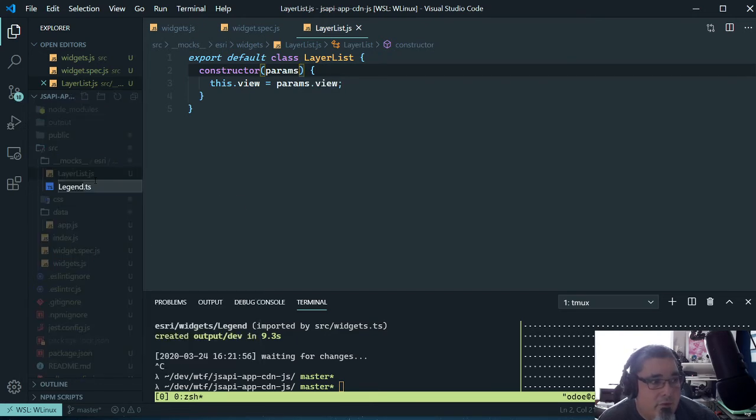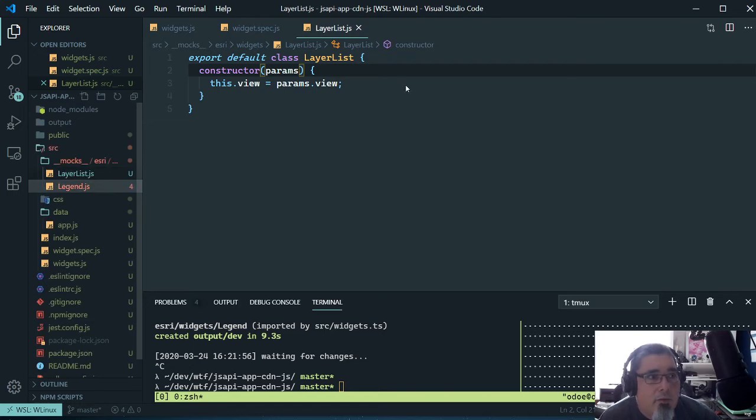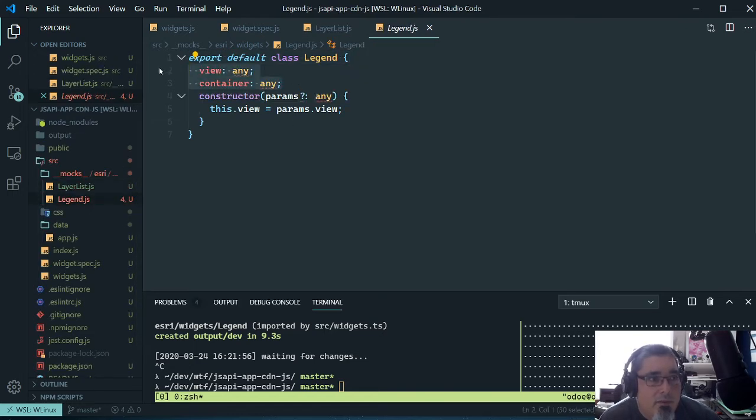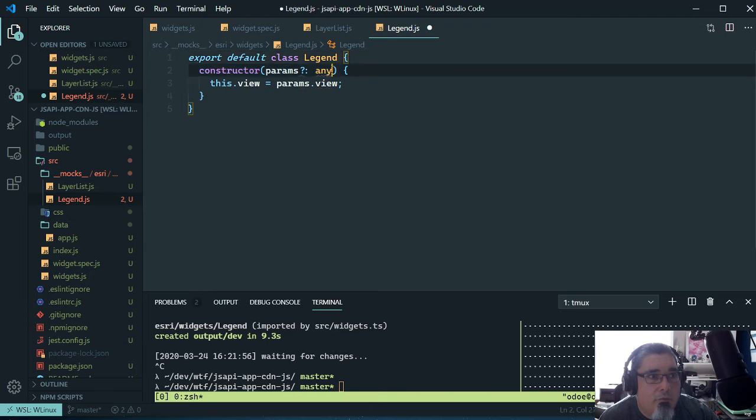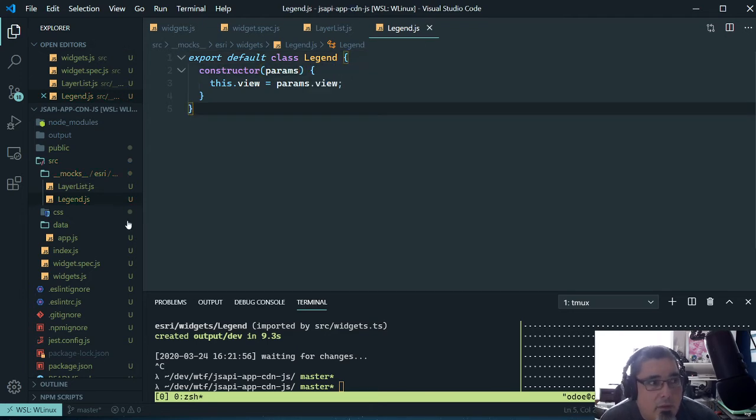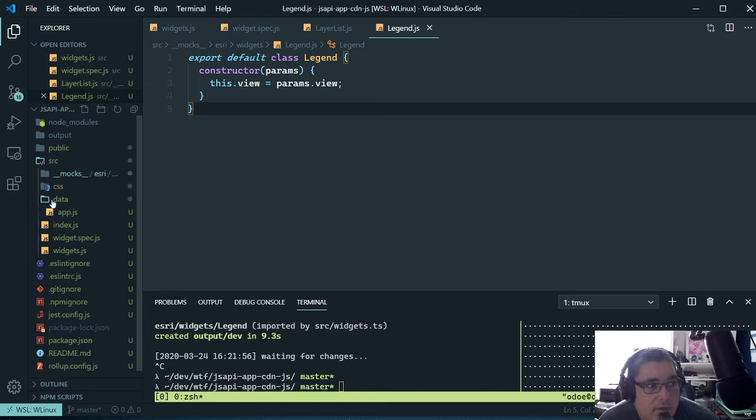Let's change this one. If you're not familiar with Jest, these are just mock files, so that when Jest runs, it uses these mock modules or mock classes instead of the real classes, which is kind of necessary to get this stuff done. Okay, so we got that done.